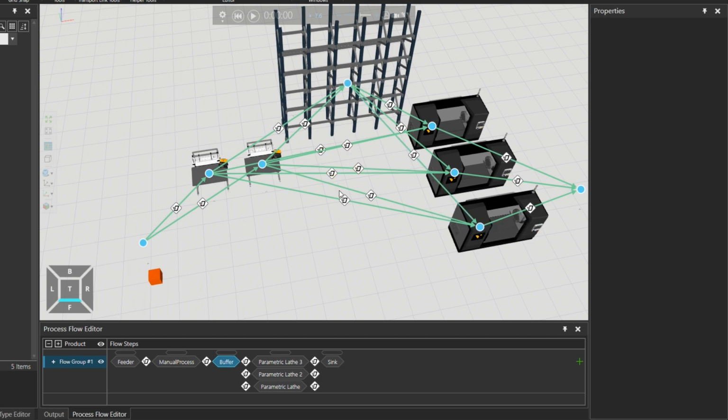And note that we don't yet remove the transport links we added from the manual processes to the parametric lathes, and we will explain why later. And if we run the simulation, the products will go to the manual processes, then visit the buffer, and move to the next process when it becomes available.